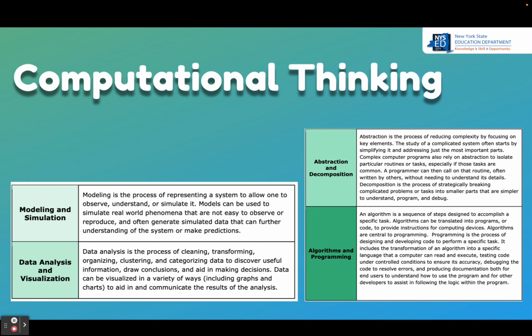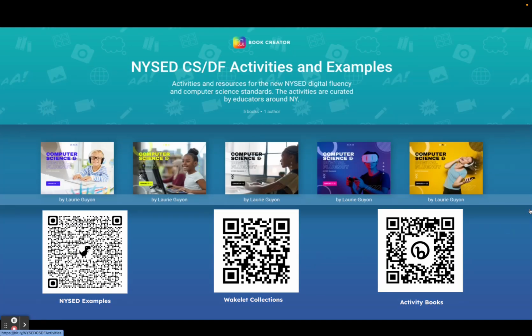And then finally, we have algorithms and programming, which is the largest of the four sub-concept areas. Here, we're really thinking about what an algorithm is, which truly is just a sequence of steps designed to accomplish a task. So, how you get dressed to go outside to the playground, or the steps you might use to solve a math problem, are going to fit within this algorithmic idea and could be something really useful in your classroom.